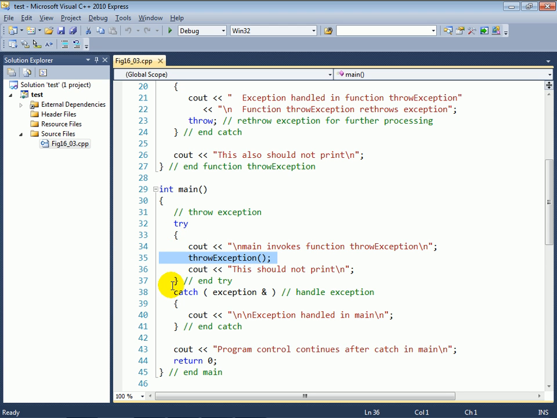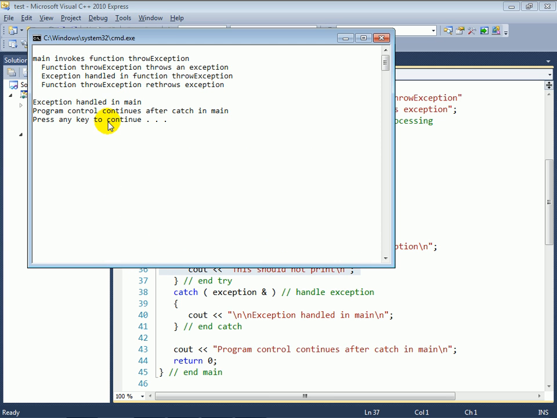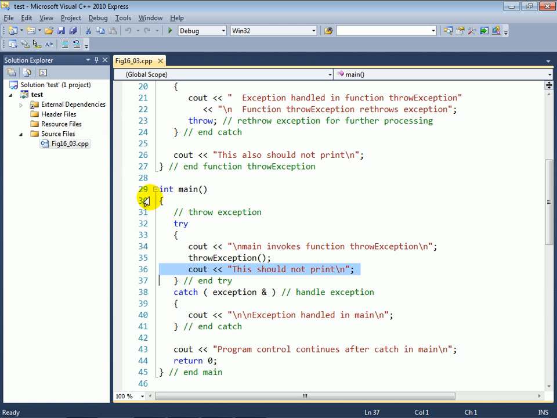Because that line of code is inside of a try block, the try block terminates at line 35, and we skip line 36, and you can see it doesn't say this should not print here. And then we catch the exception at line 38 because again we have a catch handler with the same type of exception that was thrown. And by the way, the same type is really an is-a relationship. You can have the exact same type here or a base class of the type of exception that was thrown, and in both cases it will catch the exception.